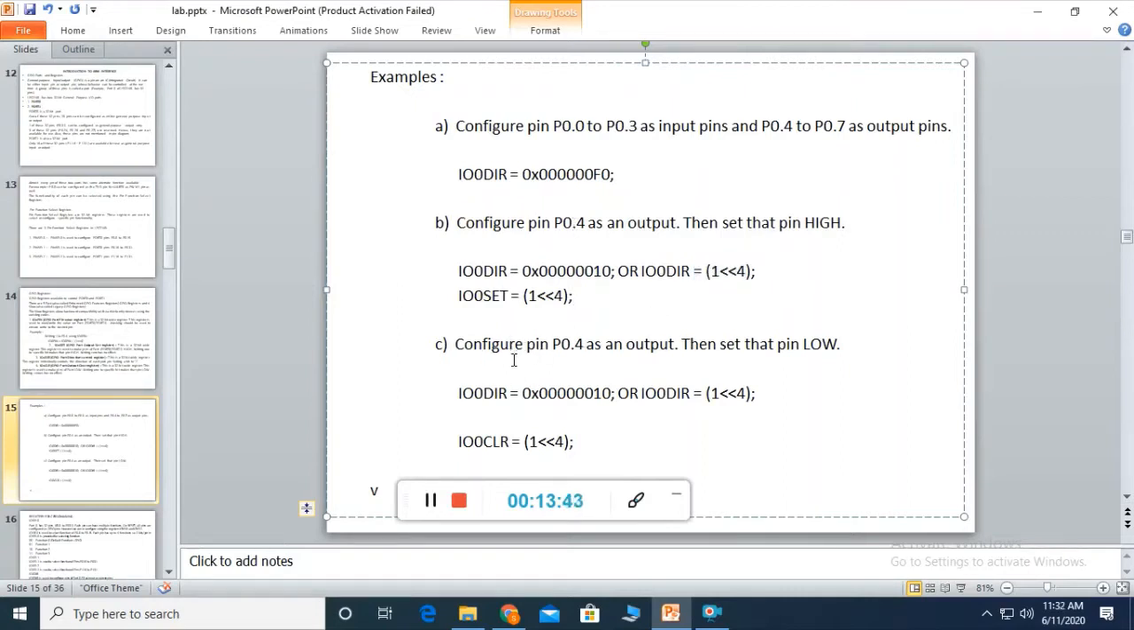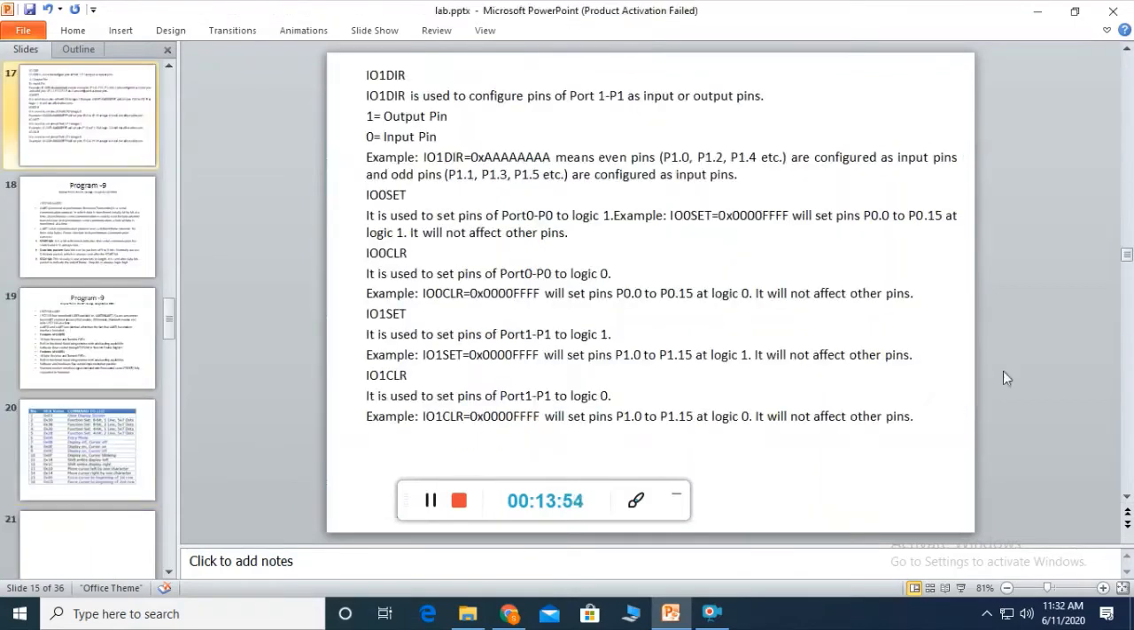Next we have one more example here. Say configure 0.4 as an output pin. This is the same as this. So we have other examples here to illustrate how these IO direction, IO set, IO clear can be used.